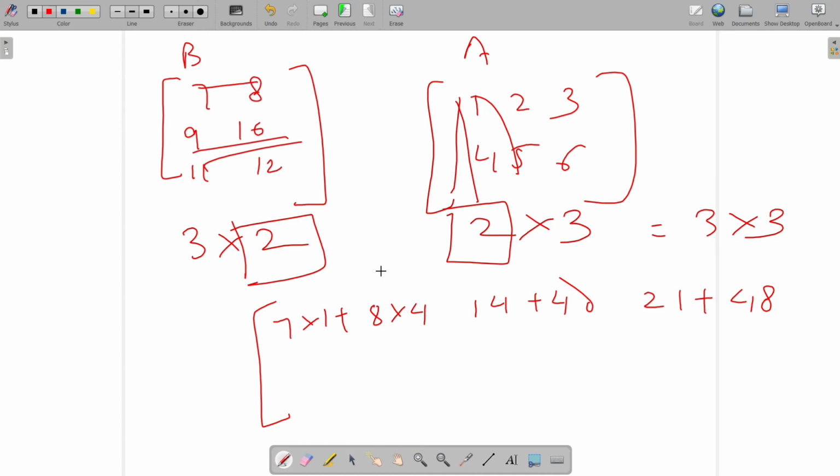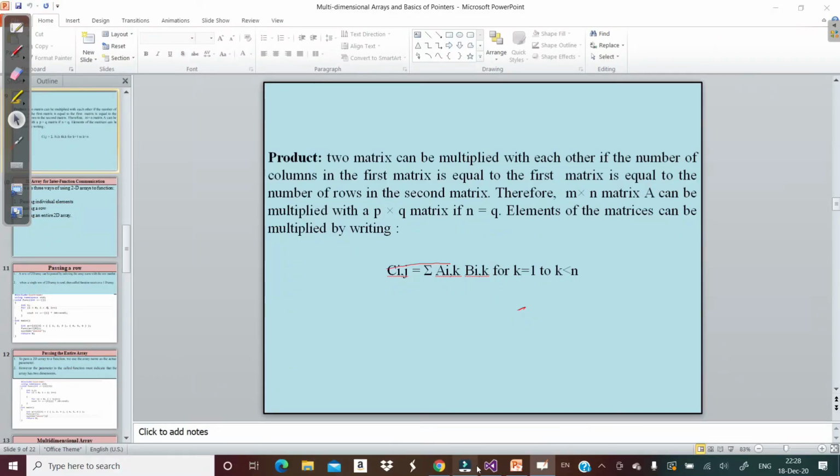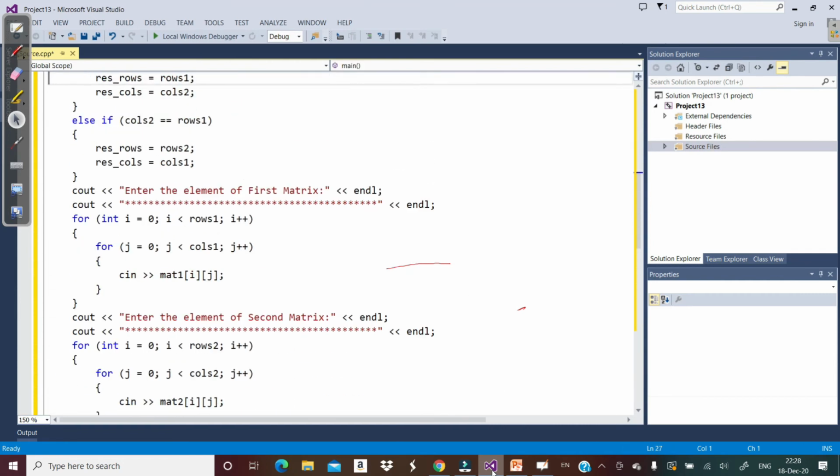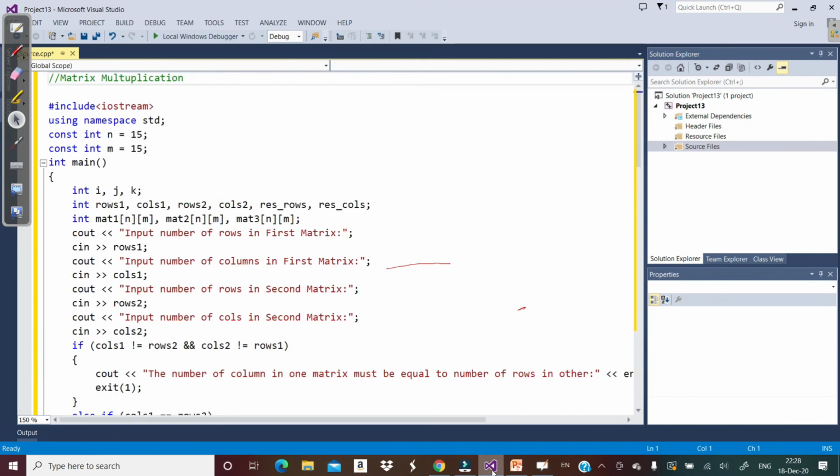Now let's check it in Visual Studio and see how to write a program, because it is going to be a large program. I have already written it, and now I will explain how to write it. First, we should have three matrices. Two matrices are those which we have to multiply, and the third matrix is to store the result. So I take rows and columns for the two matrices, and then rows and columns of the resultant matrix.